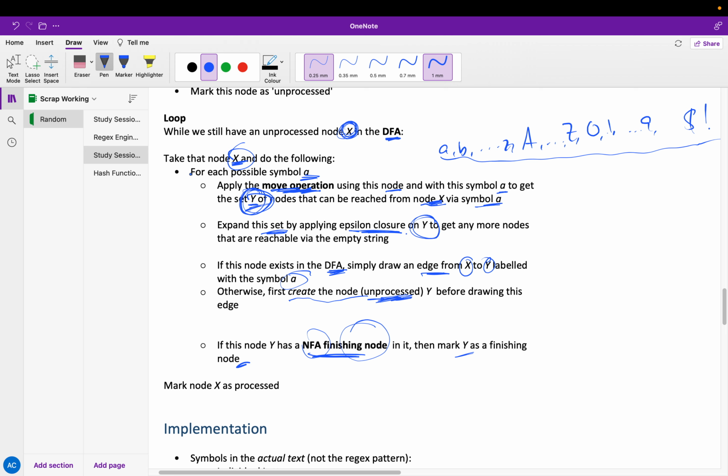And once you've done all that, once you've considered x and considered every symbol that you could possibly have, and tried to do the move operation for all the NFA nodes in x using all of those symbols, only then can we mark x as processed. And we do that for every node that we have created in the DFA until all the DFA nodes are processed, and then we are done. We would actually have our DFA graph.